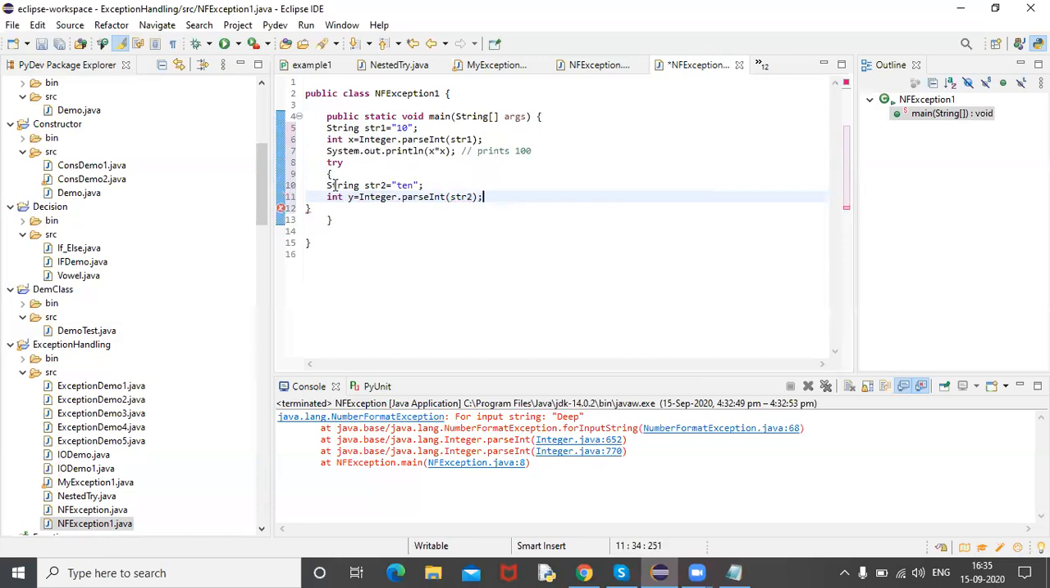Done. Then what to do? Try is closed now. Let me put catch, NumberFormatException, NFE. And then inside that you can give any statement. You can give "unable to format".